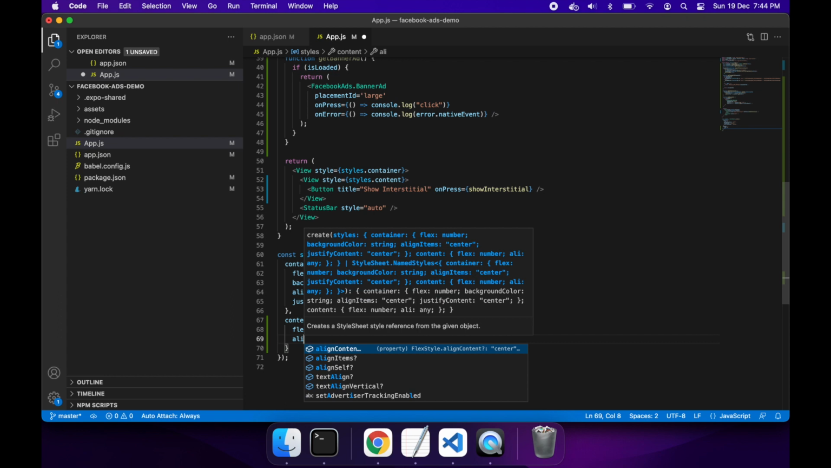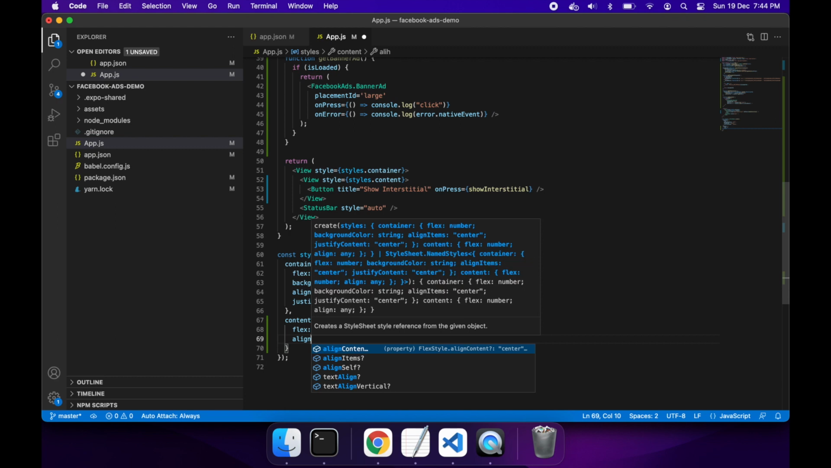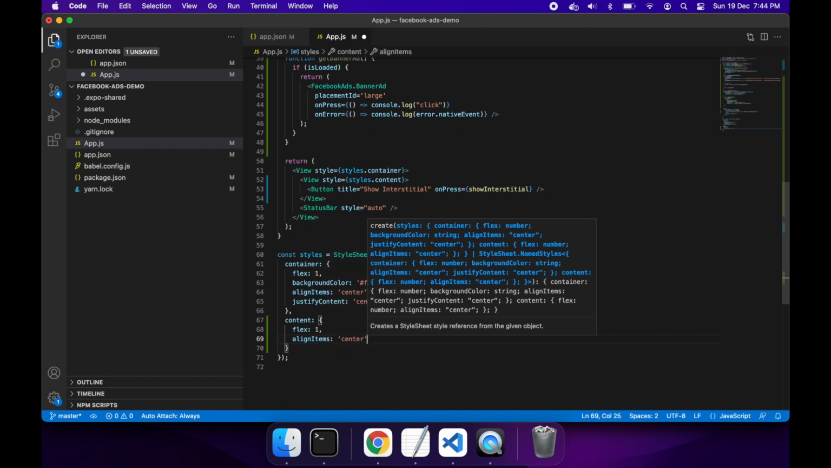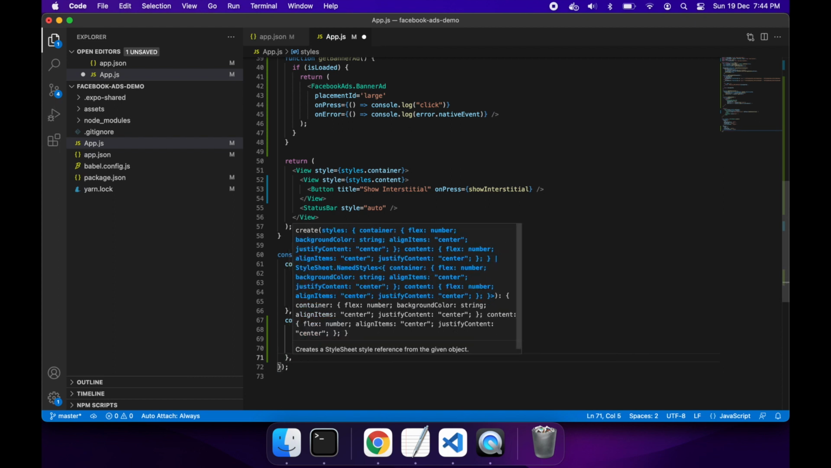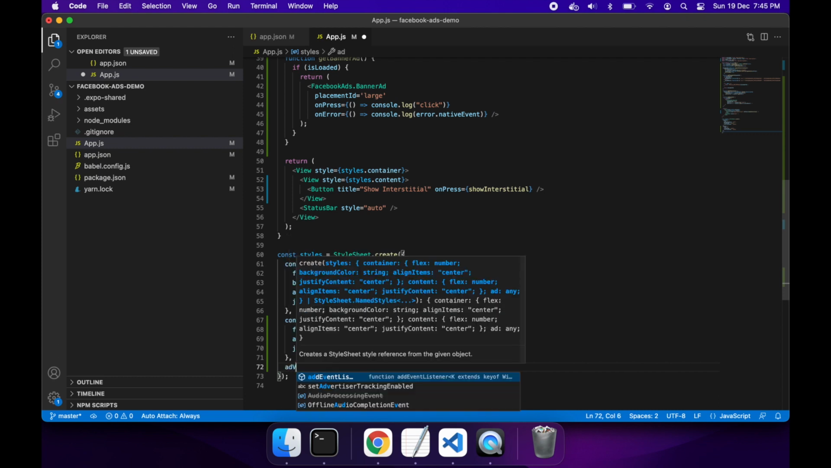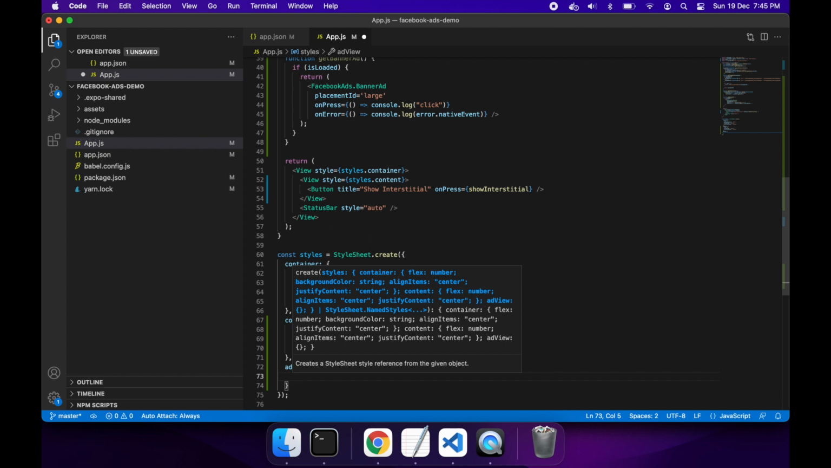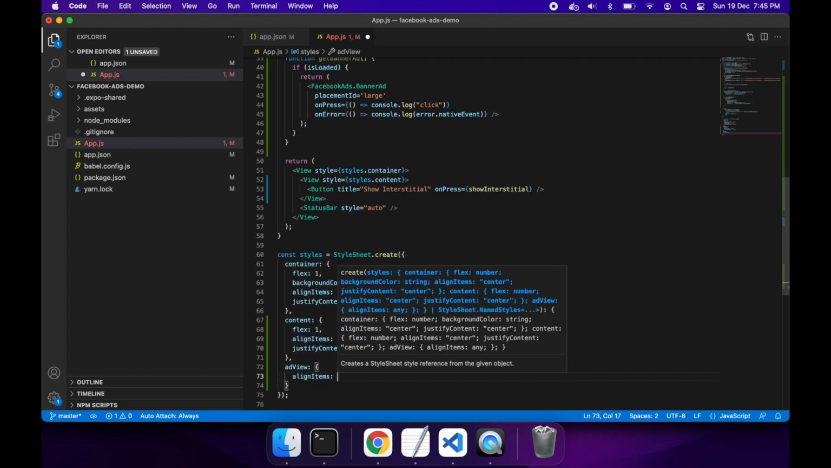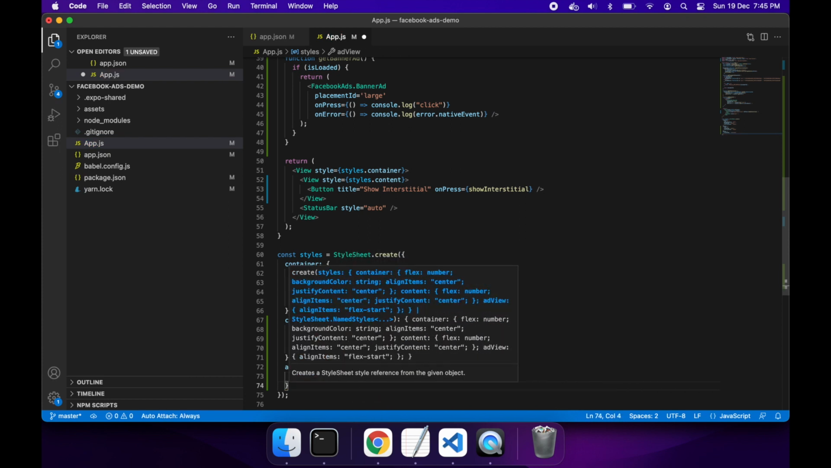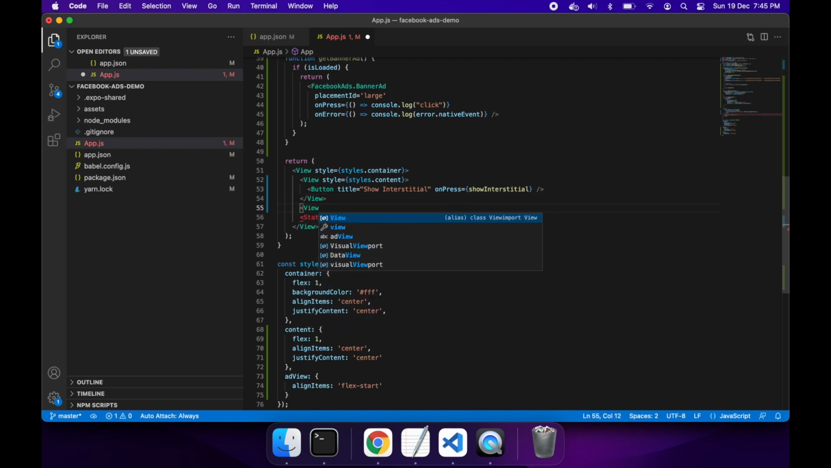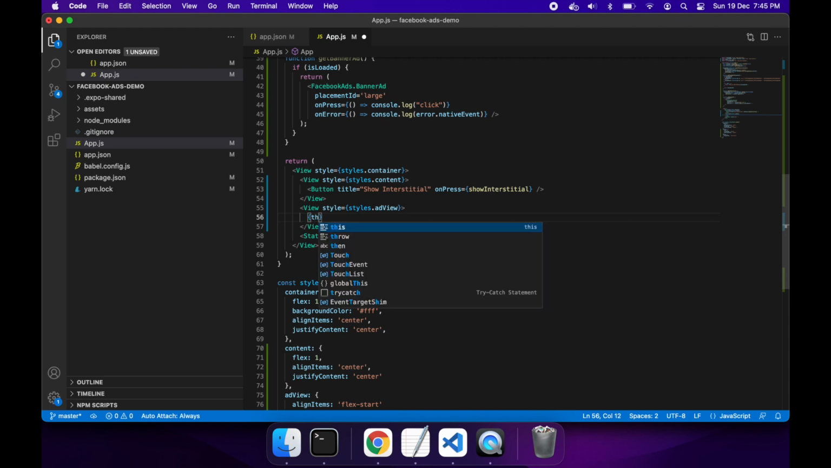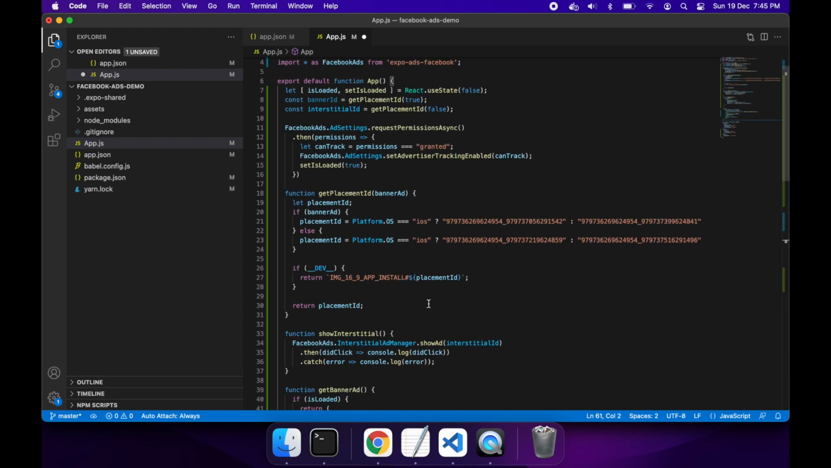So I'm doing flex one so that it fills the vertical space once my banner ad's in place. And I want to center all my content inside it. I'm also going to create an ad view so that my banner ad starts at the start of the view rather than in the middle. I'll show you what I mean there soon. So I have a view, style, ad view. And then I want to get my banner ad. Cool, I think that's everything.